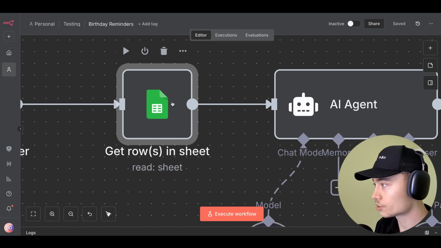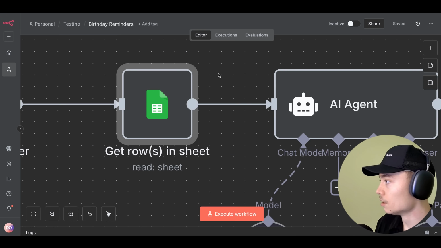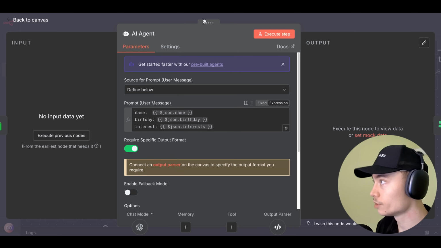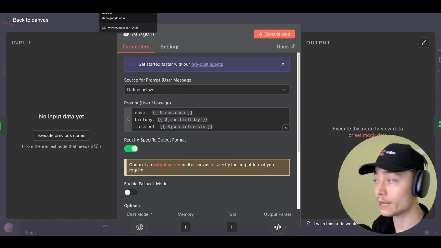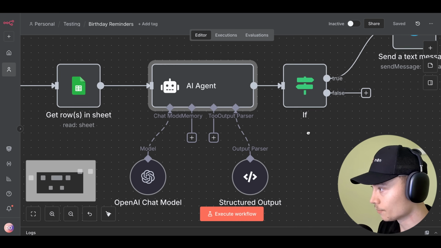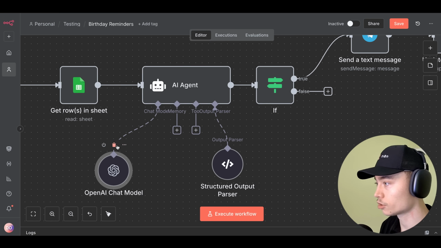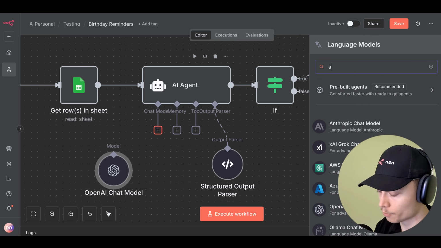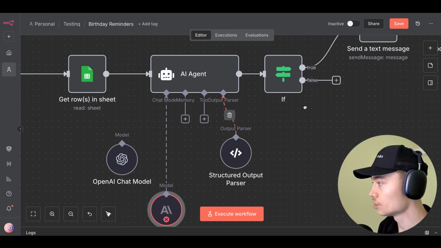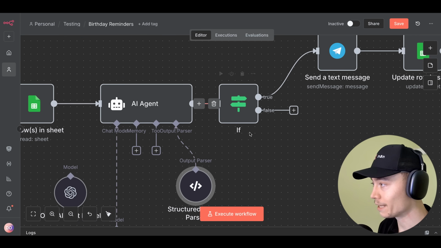So this is important. You have to actually set it like so, status value empty. Otherwise, it doesn't work. Then you have the AI agent, which brainstorms ideas based on the interest, right? Based on the name, if it's a man or a woman, maybe the gift ideas are different. And if the birthday is within 7 days, it will generate the idea using a model. So you can use a reasoning model. If you prefer Claude for ideas, disconnect OpenAI and connect Anthropic. Pretty simple change. You just need to add your Anthropic API key. That's the only change. And then we have a tool, structured output parser, to format the output of the agent.